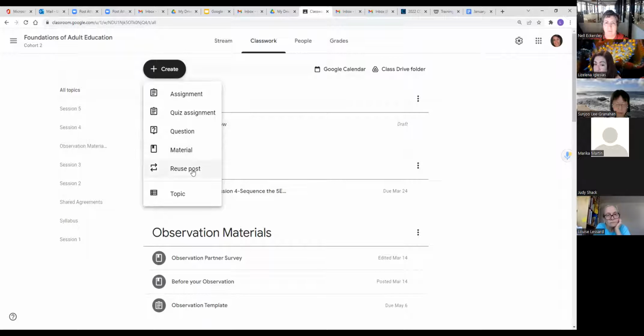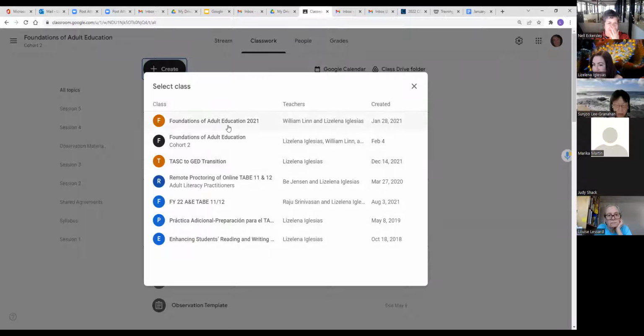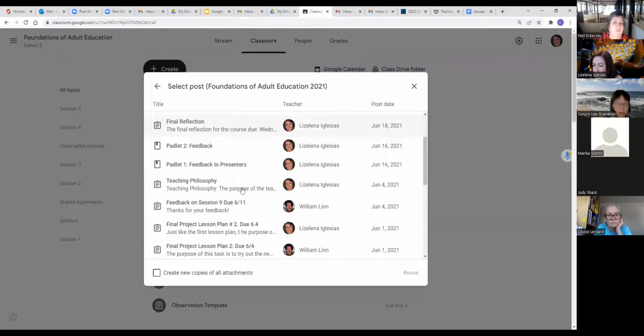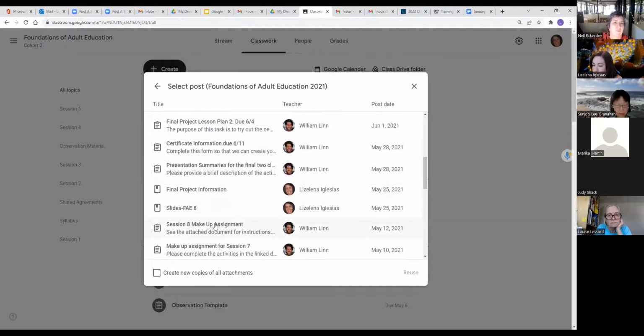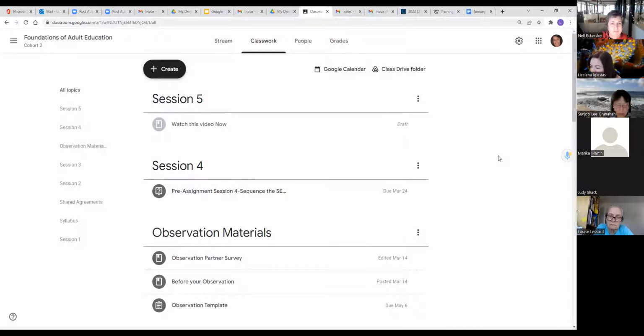You could also reuse a post, right? Last year, we ran the same class, right? So let's say I want a reading material that I want this cohort to read again. I simply could click on Reuse Post. I find the class, see Foundations 2021, right? That's from last year. I click on it and I look for the document I want to reuse. I click on it and I post it again. Very useful when you're repeating the same course or the same class.